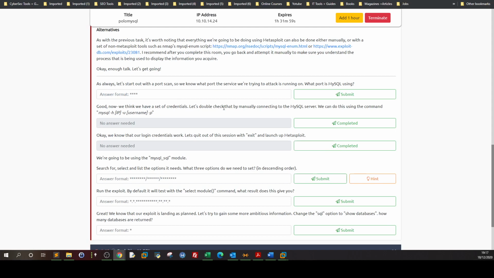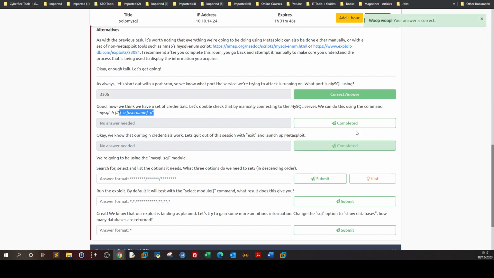So, as always, let's start out with a port scan so we know what port the service we are trying to attack is running on. What port is MySQL using? Most of the time it is 3306. Here for logging in completed, and here to exit.